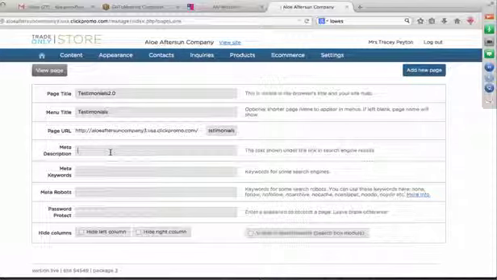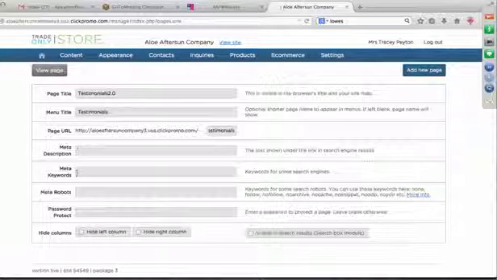Meta description is a sentence. Meta keywords below it is a series of keywords. So if you wanted to put golf, comma, space, apparel, comma, polo, you can just list those keywords there. But that has to be done under meta keywords. That is different from the description.